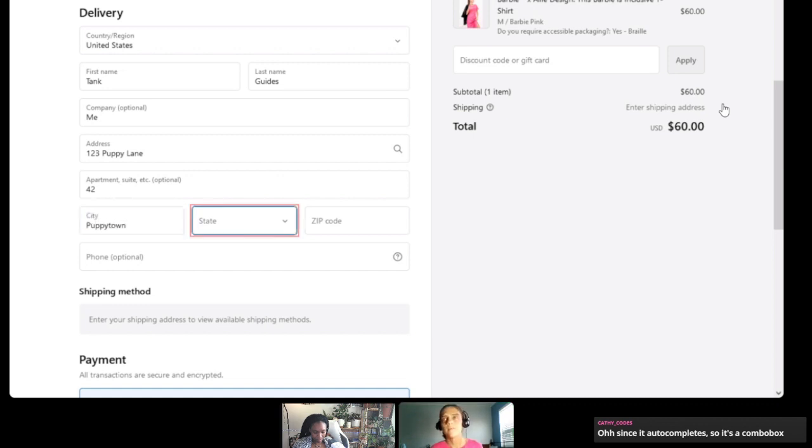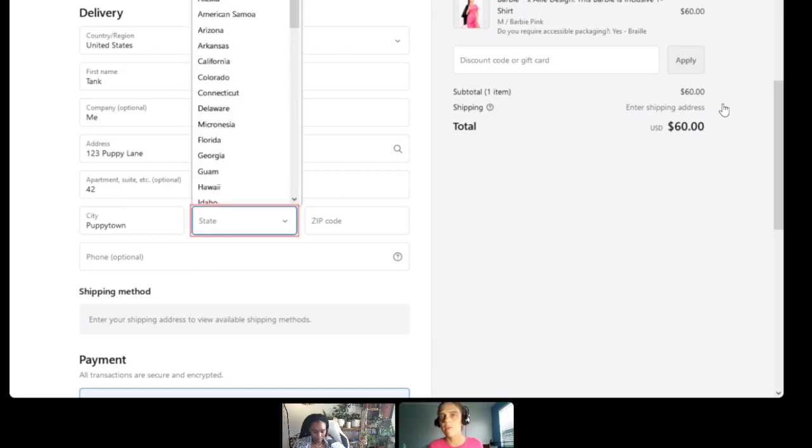P-U-P-P-Y-T-O-N. Puppy Town, tab, state combo box required invalid entry. To change the selection, use the arrow keys. All right. Let's see. Is it going to allow me to type? Well, it told me there's a combo box here, so I'm going to pop that open. This time not with space like I did before, but with my alt down arrow. Open list box. And now it's not working right. It didn't like that command.